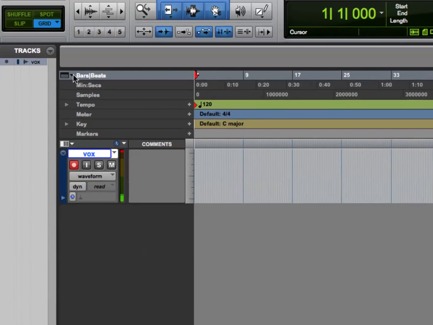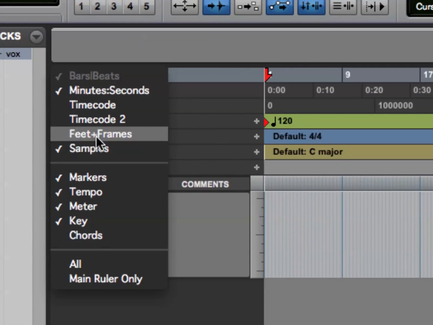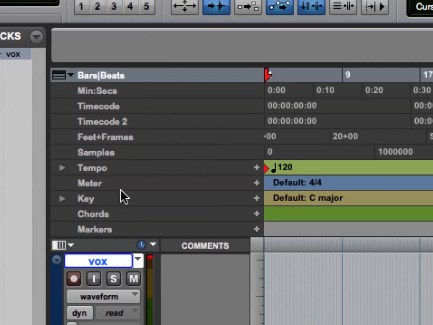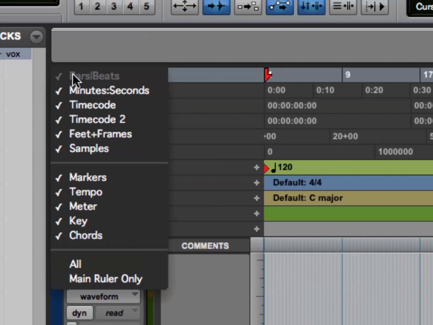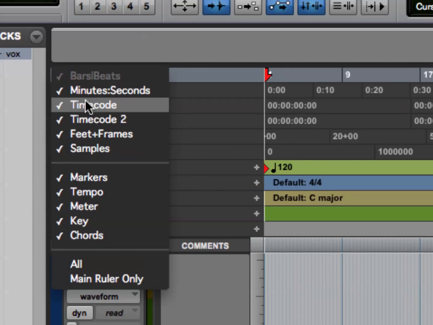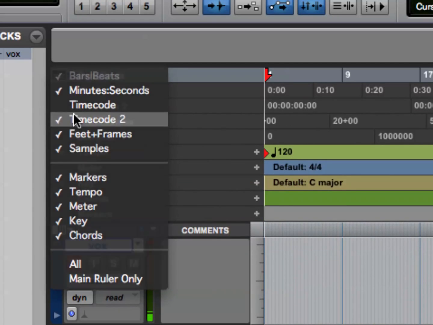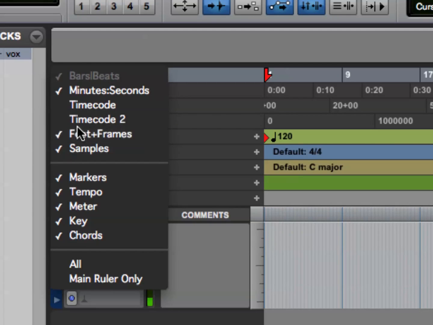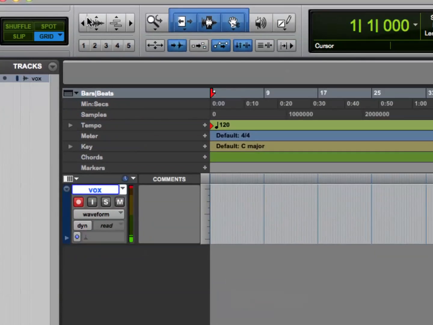If you're not seeing that, there's the menu right here that you can gain access to, and you can hit those particular selections, or you can just hit all, so it shows everything. There's a lot of stuff, so you might not want all. A lot of times you may want just specifics. You can take out anything like timecode and timecode 2 that you're not using, feet and frames, all that kind of stuff.